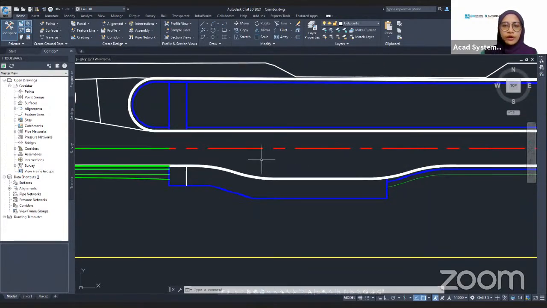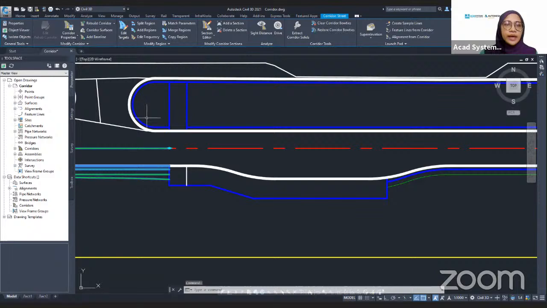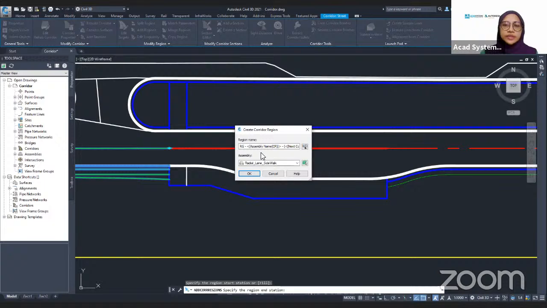The second one over here where we have the bus station. All right, so if we want to continue from the existing corridor that we have created, just click again on this corridor and then click on add region. All right, and then specify the point again. So from here up until here where the bus station is. According to this name, the region name is automatically created here.